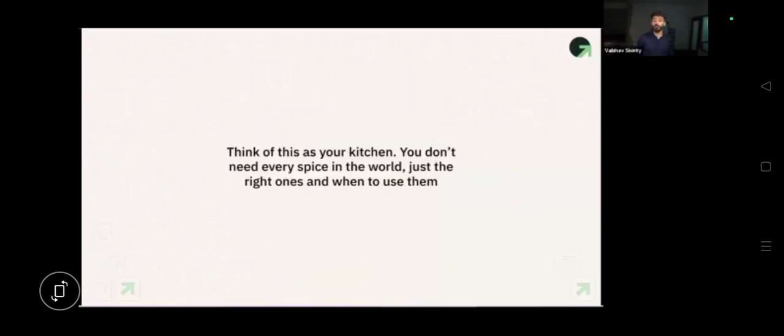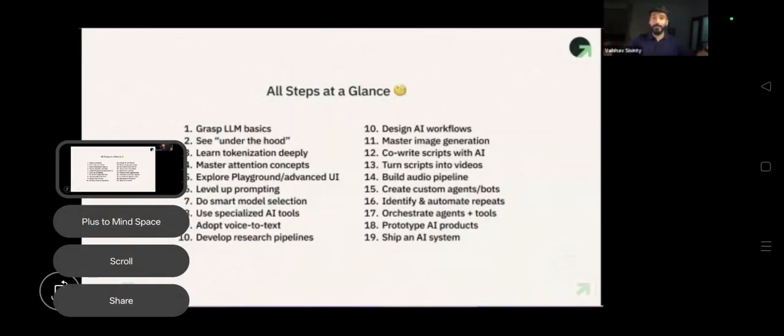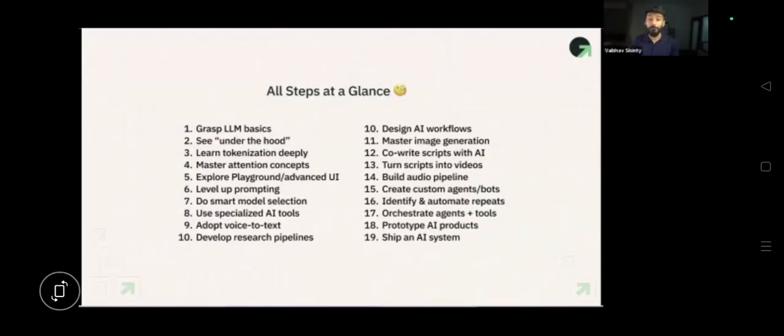Think of this as a kitchen. You don't need every spice in the world. You just need the right ones. And when you use them, you become the best cook in the world as well. That is what you need to do. And here are all the steps in one glance, guys. These are the 19 steps that I recommend everyone to follow for them to become an AI beast.